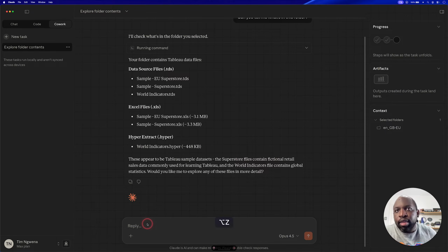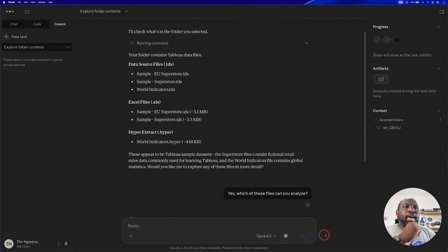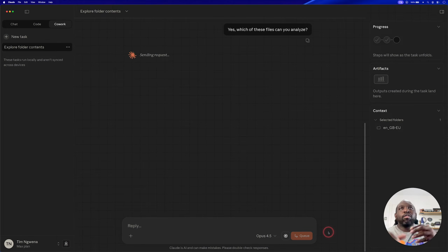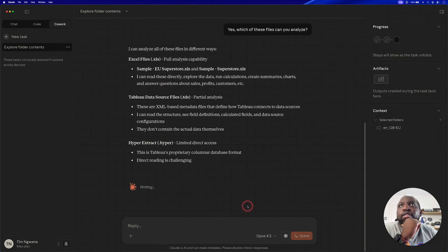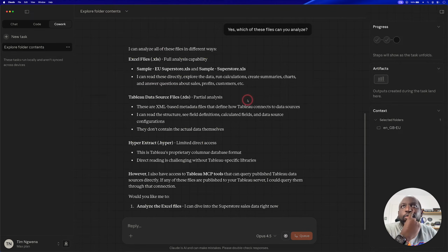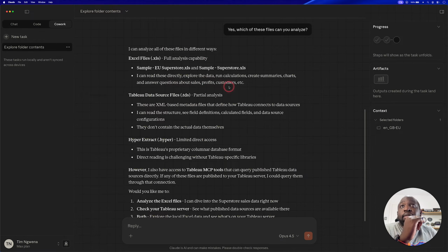Let's try it. Yes, which of these files can you analyze? Okay, you can see it's automatically transcribed that. And this is a much faster experience. I'd still be typing if I was doing things, and I'm bad at typing. So I can analyze all of these files in different ways. XLS files, it can parse that.